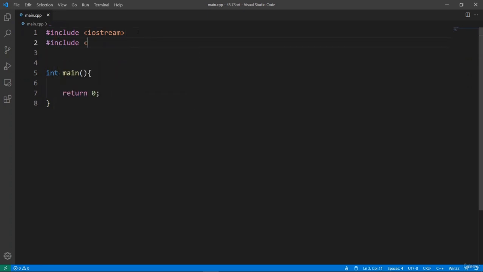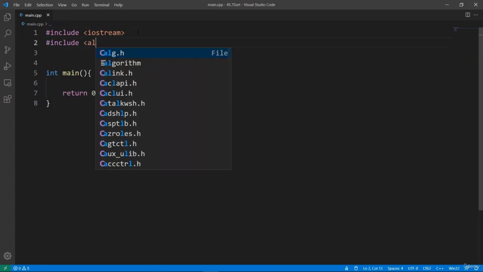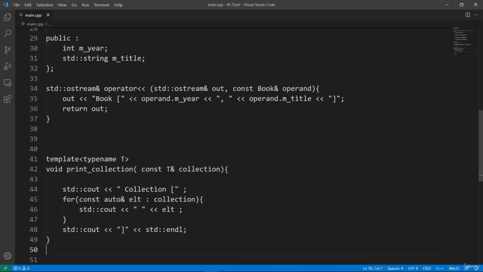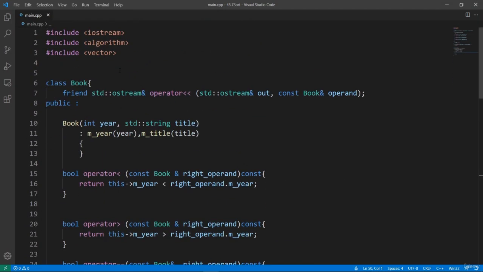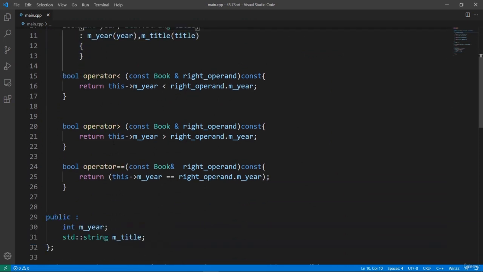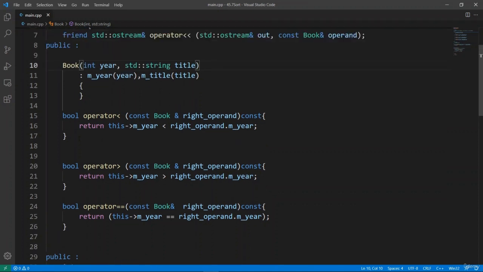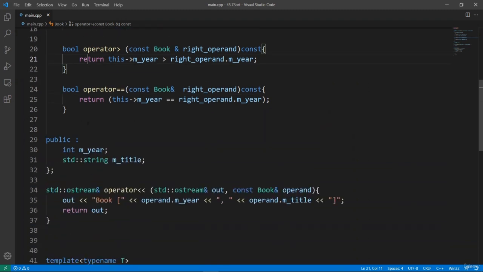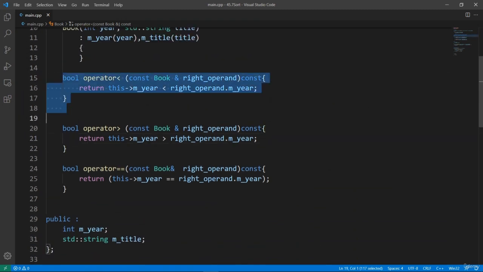Let's bring in the headers we need. We need algorithm for sure, and we need vector. We also need to put in our book class, which is what we're going to be storing as custom types in our collection. This class is going to have a less than operator that we're going to use to order elements, so we need this operator in place. We also have a greater than operator, which I think may be used by the std::greater functor that we can pass as a predicate.